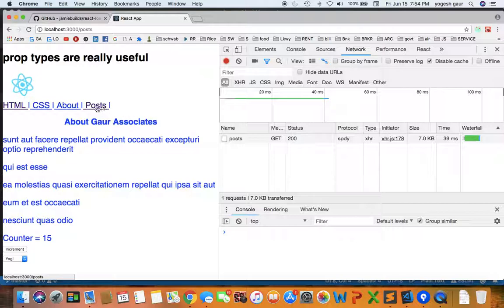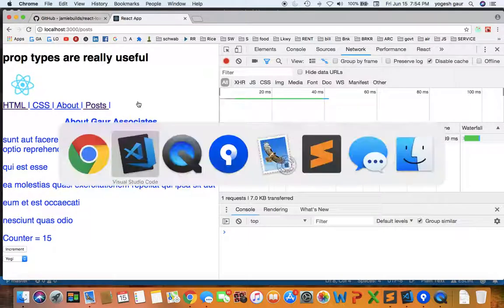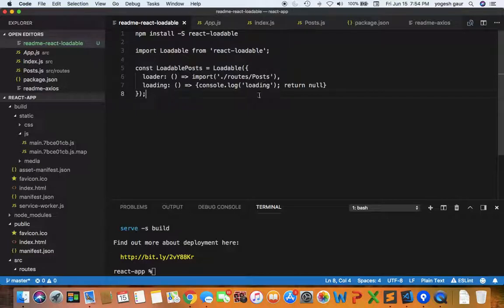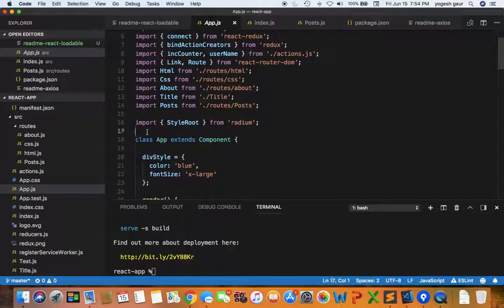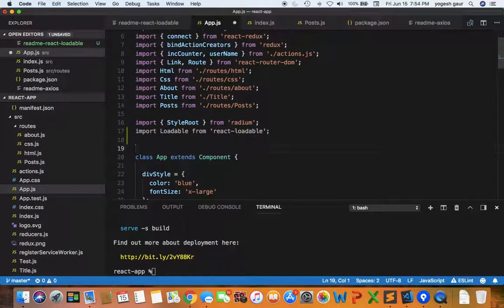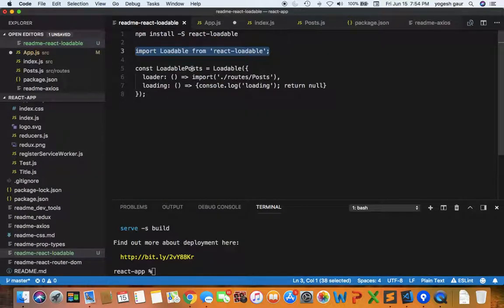So what I want to do is make this component post be loadable. It's actually pretty simple. First of all, import this higher order component called loadable from React loadable. So I'm going to do that. And I did that. The next thing you want to do is create a loadable post, which is just a function, and you want to wrap inside this loadable the actual route you want to dynamically load.